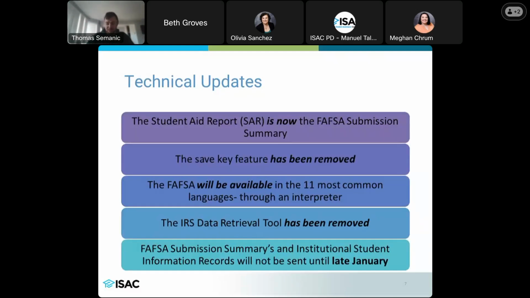Some technical updates for us to be aware of. The student aid report is being renamed to the FAFSA submission summary. Same document, basically, right? Same information that's going to be there, just having sort of a name change. Now, the SAR was a nice acronym to kind of roll off the tongue and speak with ease. I don't know of an acronym that's going to go with FAFSA submission summary. Any ideas, let us know. But for now, that's what we're calling it, just the FAFSA submission summary.